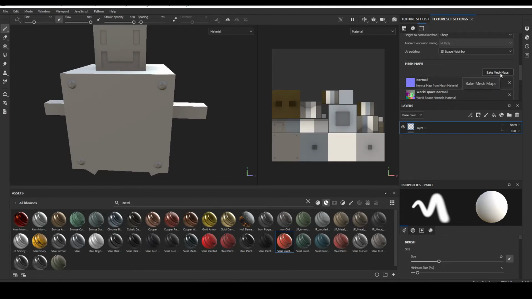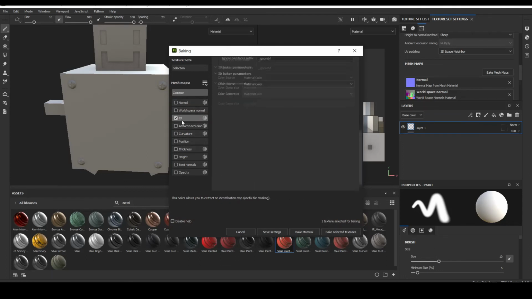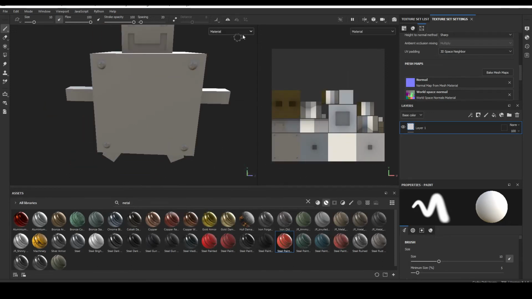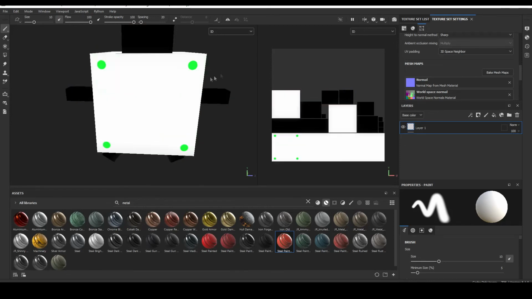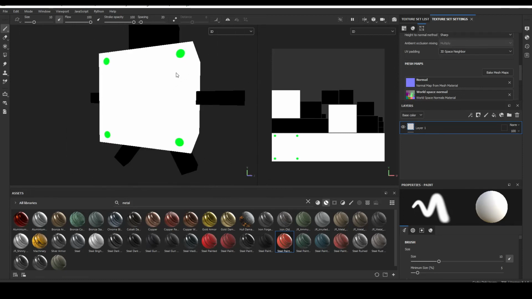So again, we come back to Bake Mesh Maps. We can deselect all of these and just leave ID selected. Here we can just click on vertex color, and sometimes if you have multiple materials, you can click on apply all right here. However, there's only one material, so it doesn't matter. And again, now we just click on Bake Select Texture, and you'll see here now, if we go to color ID, you see that where the bolts are perfectly selected green.